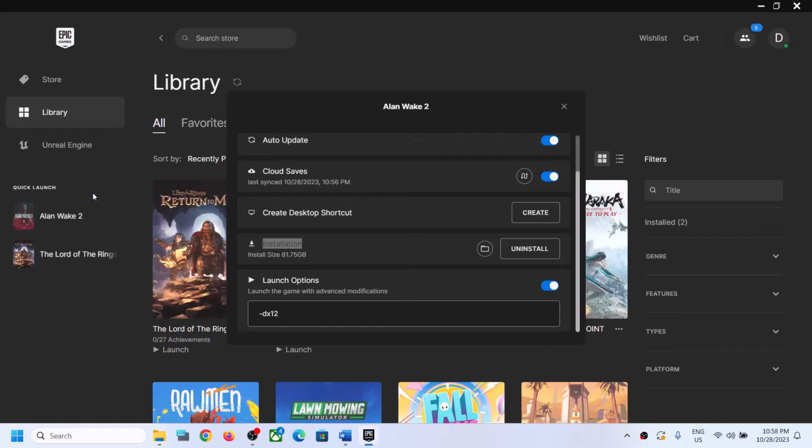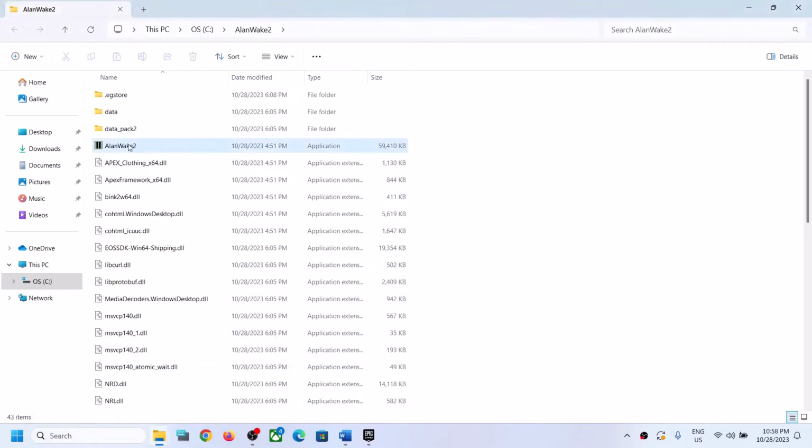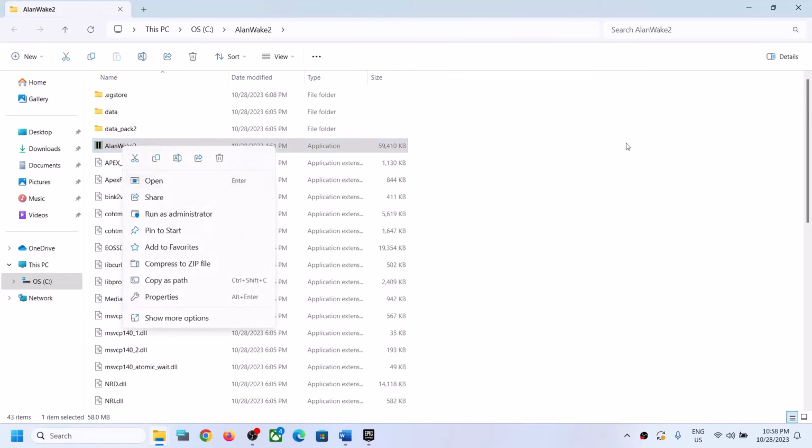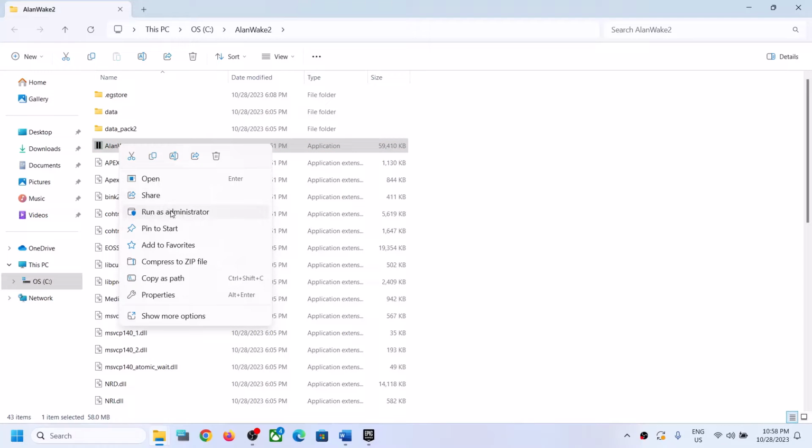So instead of launching the game from the Epic Games launcher, you can directly launch the game from the game installation folder. So make a double click, or you can make a right click and then click on open. Now still you're facing the problem, then you can make a right click and then click on run as administrator. So try running the game as an administrator.